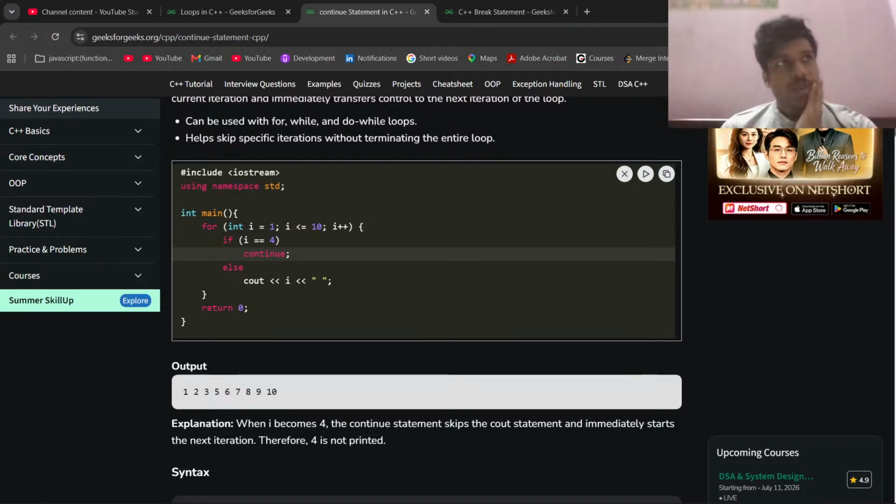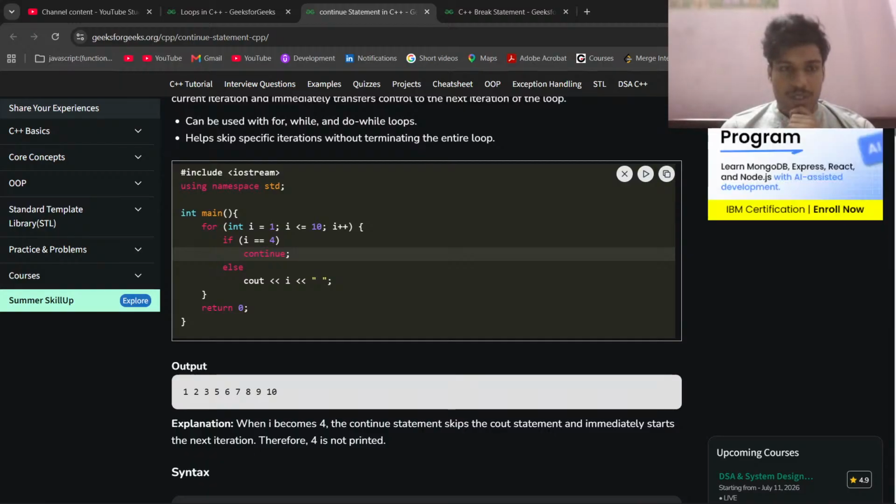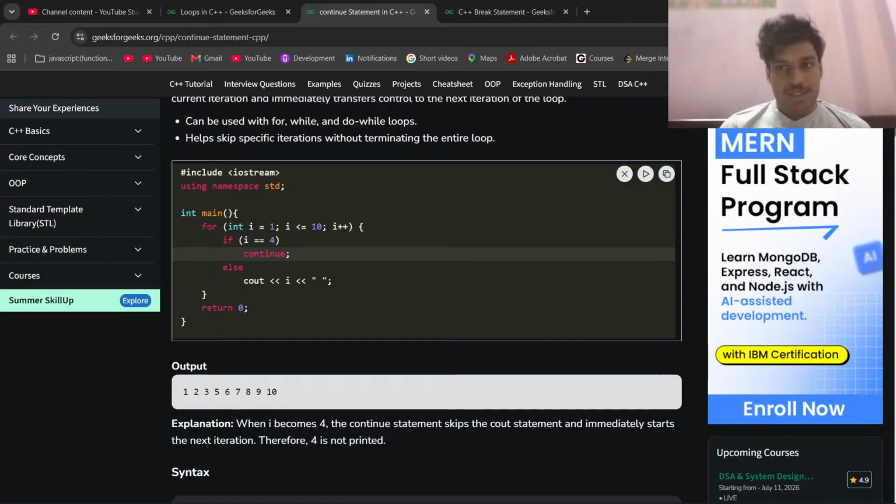So we are just saying that for a particular condition, we don't want the output to be printed. Like with break, we just wanted to end it there and break out of the loop. But with the continue statement, if a particular condition is met, then only that should not be printed, right? Or only that condition shouldn't be executed for the program.